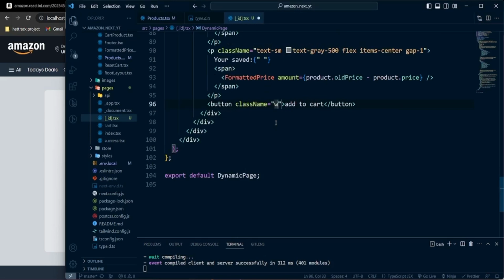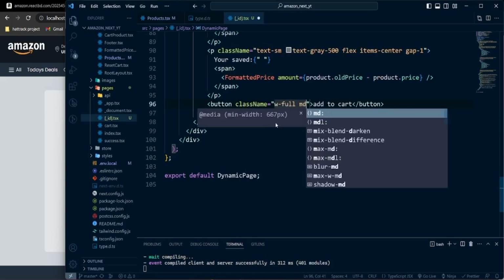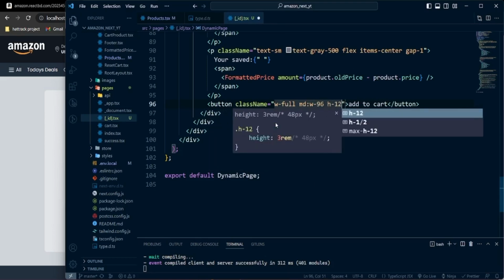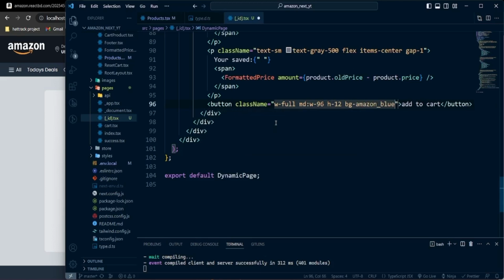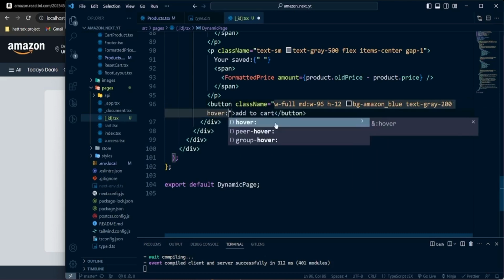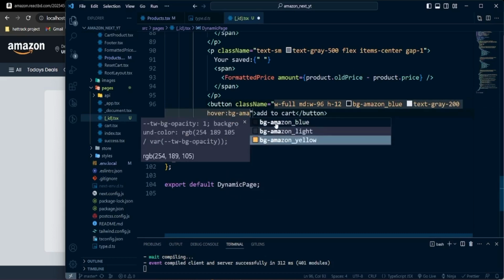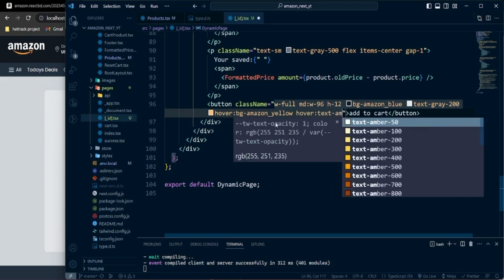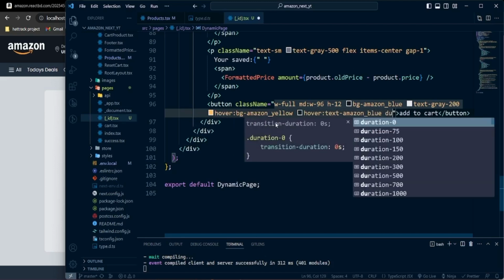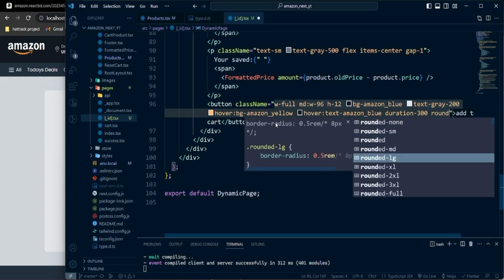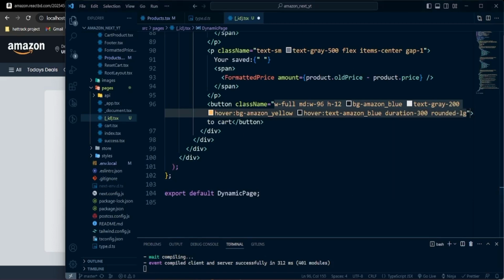Let's give a class name which it's gonna take a full width, and whenever it's hit in MD, it's gonna take 96 of maximum width, and height will be 12. It will be Amazon blue background, and the text it will be a gray of 200. Whenever we're gonna hover, the background it will be Amazon yellow, and also whenever we hover, the text it will be Amazon blue. And now the duration it will be 300, and rounded, let's give a rounded LG, or you can give a rounded XL, the way you feel better.